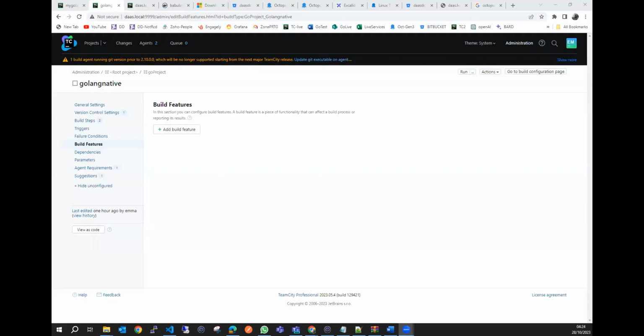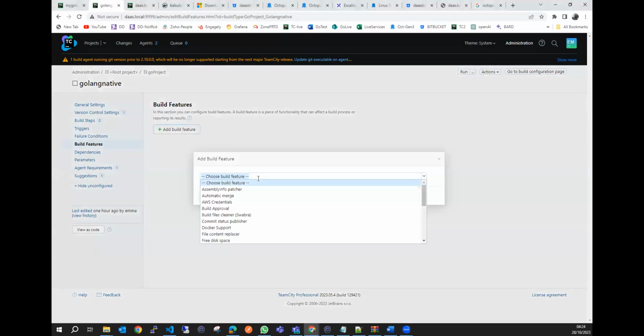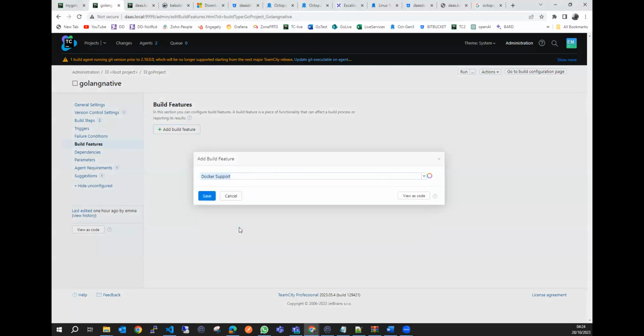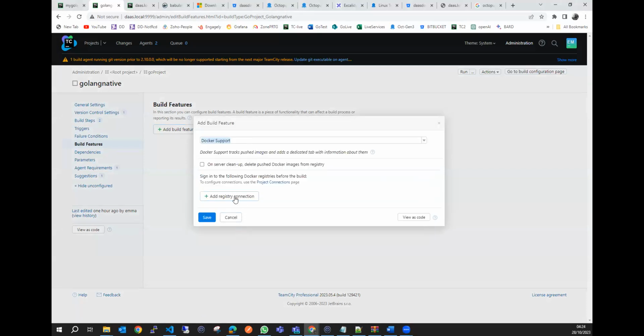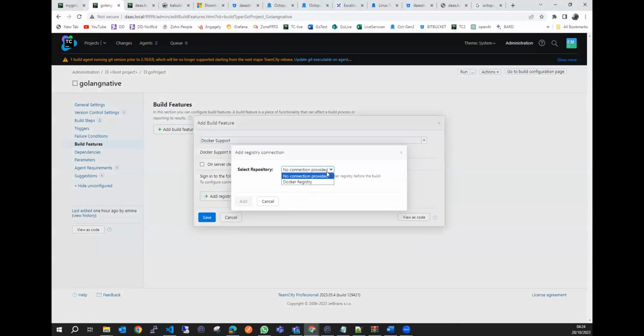Can you see my screen? Yeah, I can see what's going on. I'm talking about this part here. So you are saying that you can't find this? No, I can find the Docker support, and then when you click add registry, that's where it's not showing the Docker registry.